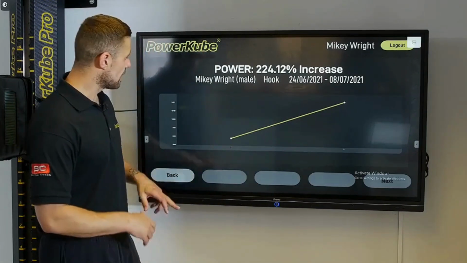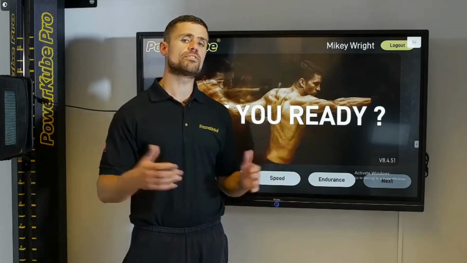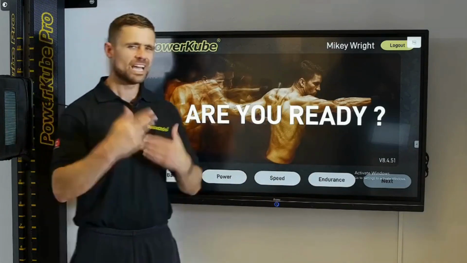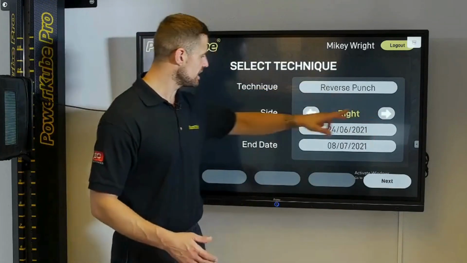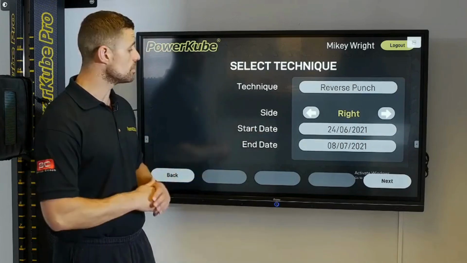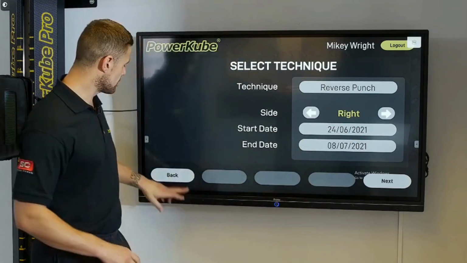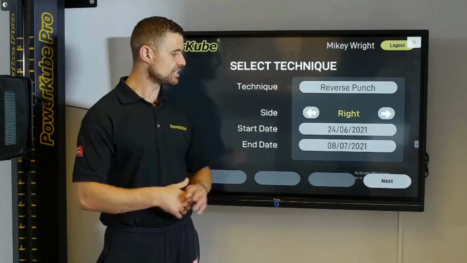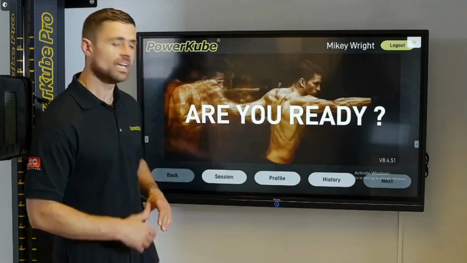At the end of the session, we can look at and see how we've hopefully increased and not decreased in performance. Then, if I want to do the same thing for any other technique across either of the 3 measurables of power, speed and endurance, I just repeat the same process. If I go to speed, select the technique, select which side of the body I want to be looking at, and then between those 2 dates, and just press next. All right, so really nice, easy to use, nice and simple. So that's the history function.